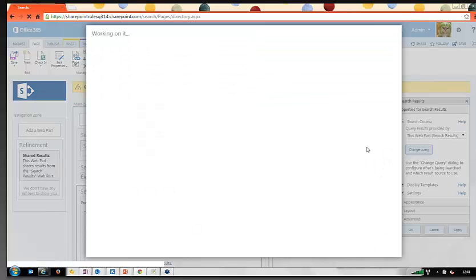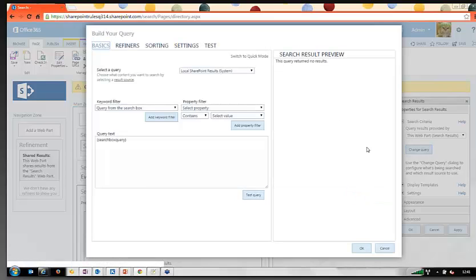and change query. If you have any experience at all with the content search web part in 2013, then this will be extremely familiar to you. In fact, it's basically identical to that, but some of the options are a little bit different. I'm going to leave the search box query in the query text because that will allow anything entered into that search box to further filter the results that are returned.